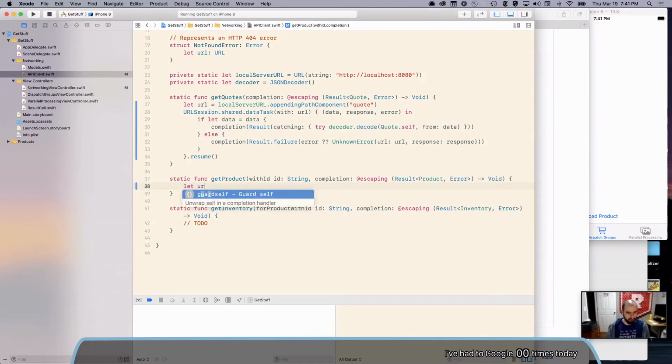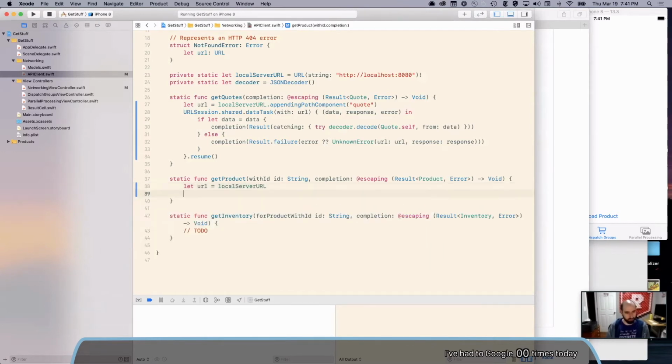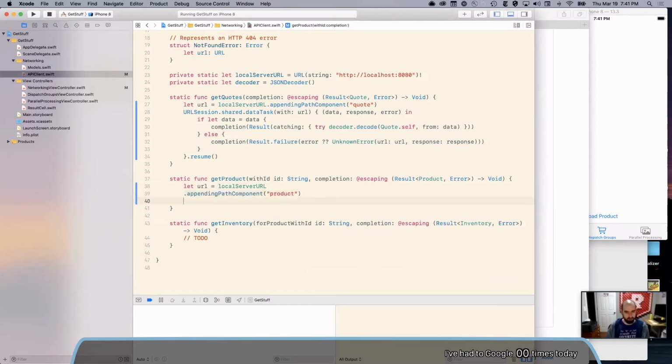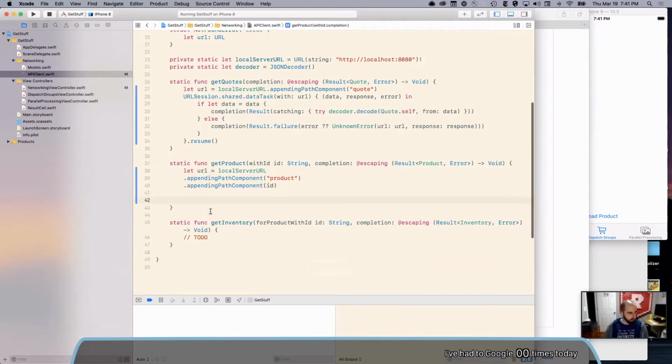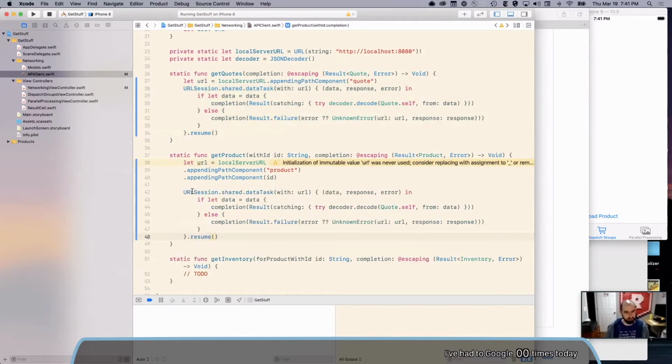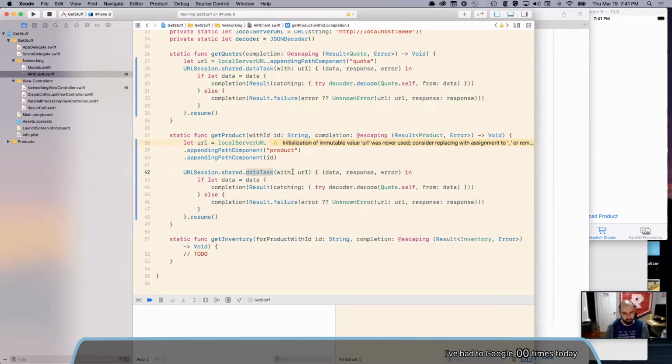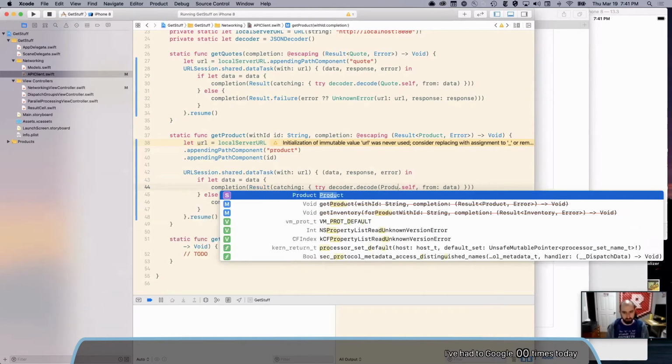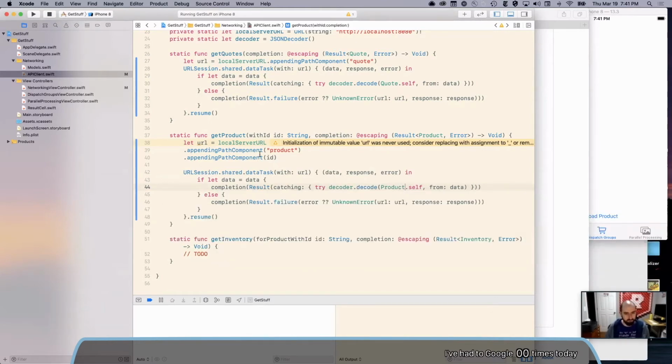So we're gonna make our URL, the local super URL, and then we're gonna append the path component product, and then we're gonna append another path component, which is the ID, and it's already a string, so we'll just tack that on the end there. And then I'm actually just gonna copy this because it's basically the same. So we're just gonna request the URL, get back some stuff. We're gonna decode a product instead of a quote, and I believe that's actually the only change.